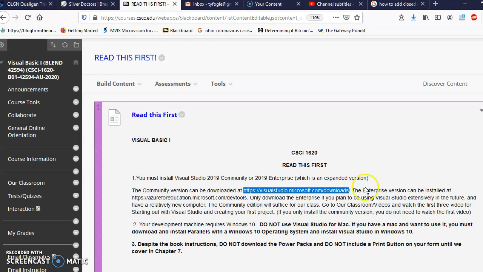You can also download the enterprise version, and that's available via Microsoft Azure, A-Z-U-R-E. And if you need that link, I can get it to you. The difference is the enterprise version is a full developer version. So if you're planning on using Visual Studio beyond this class, I can certainly help you download that version and give you the link for that.